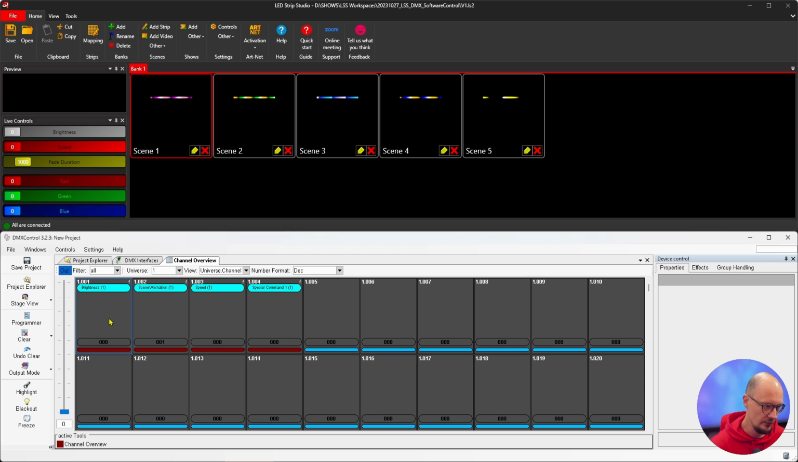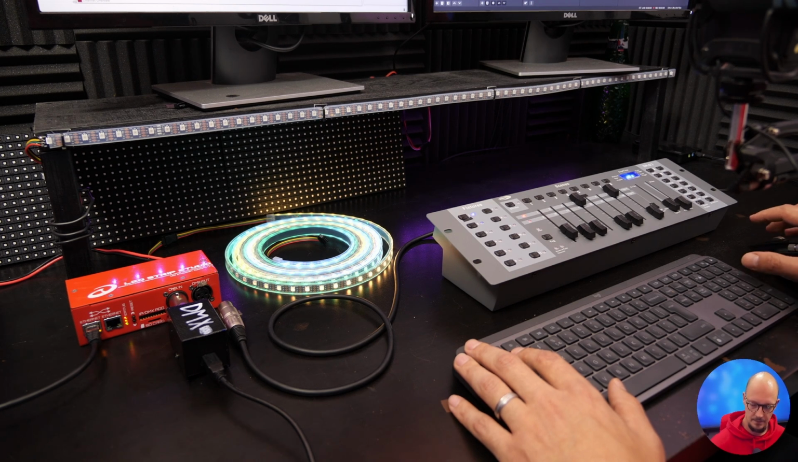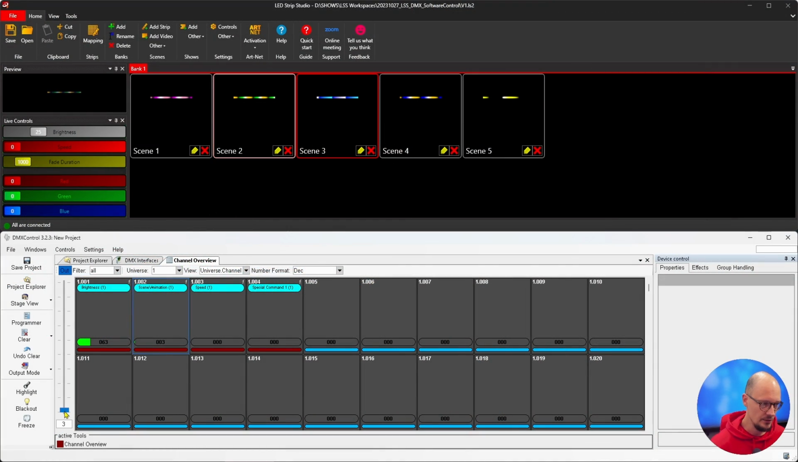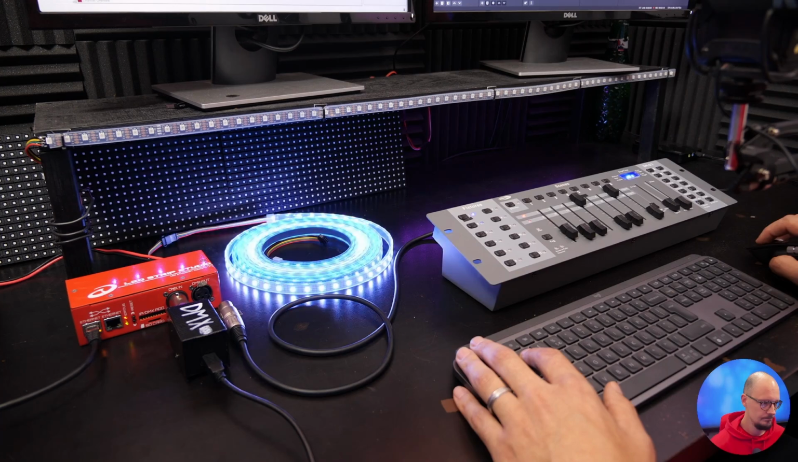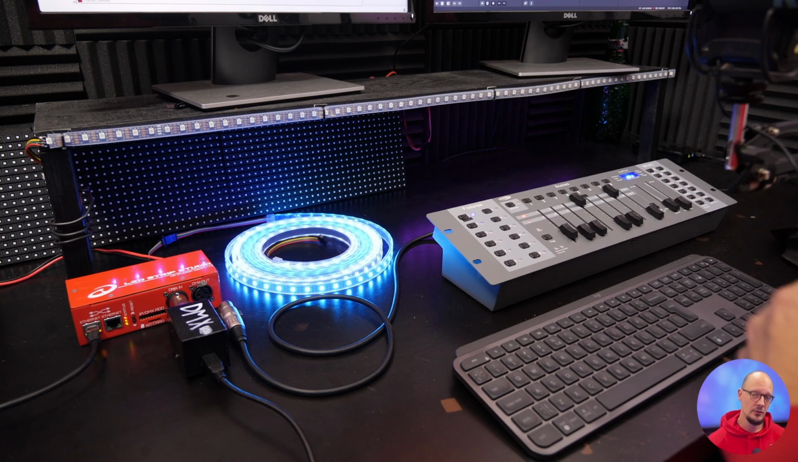For example, on the first channel, I have set that it will control the brightness. You can see that also in the live controls and also on the LED strip. With the second channel, I am actually selecting which animation to play. So I can choose animation number 3. And with the third channel, I am controlling the speed of the animation. And that is it, how you can set up DMX software in order to control LED Strip Studio software.